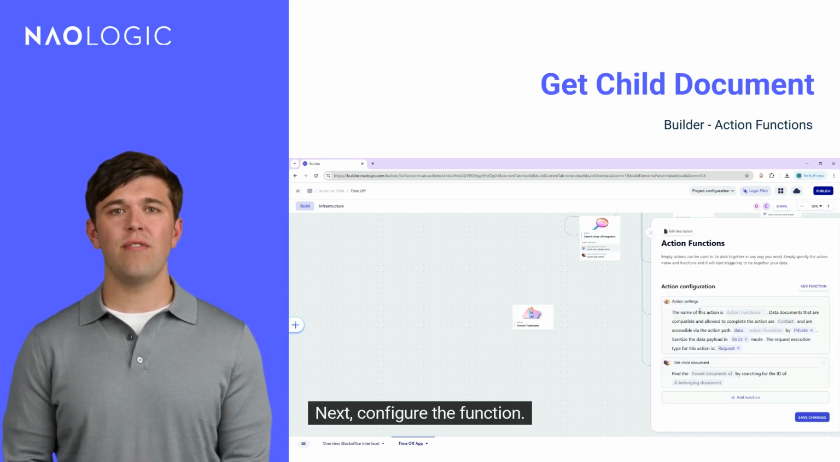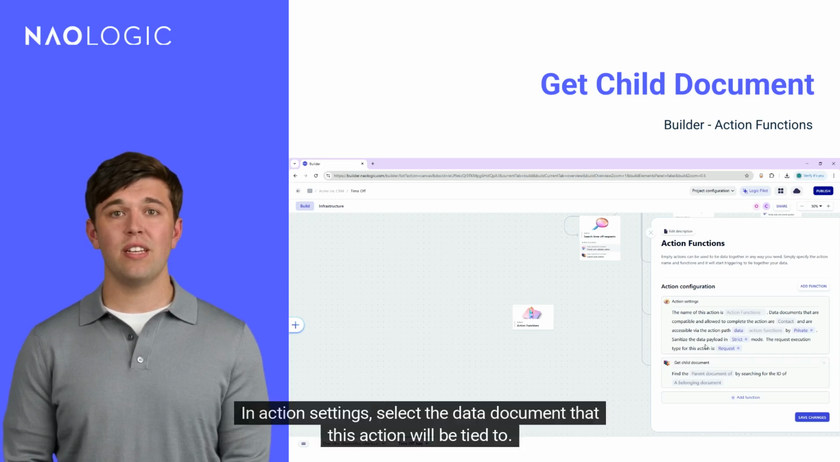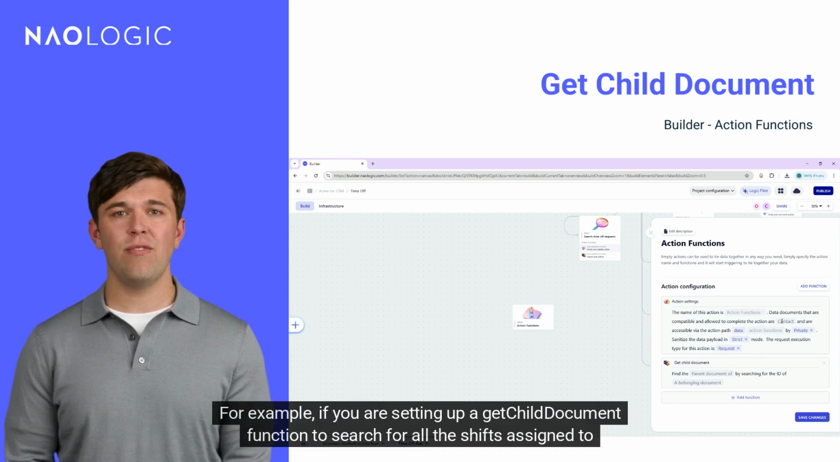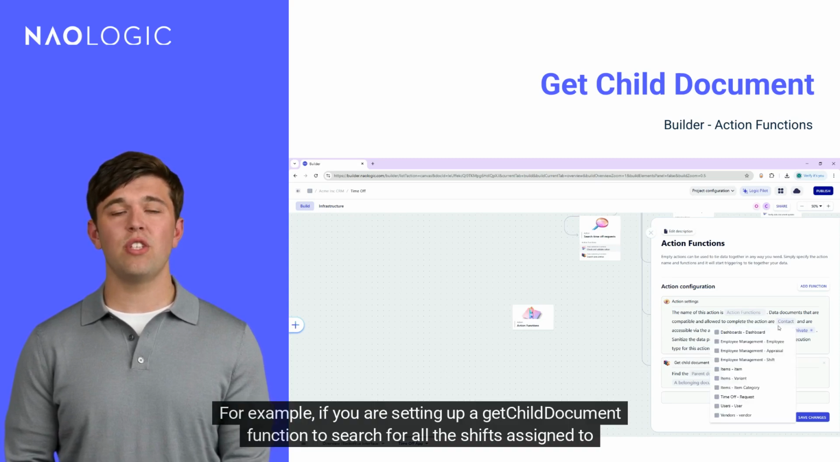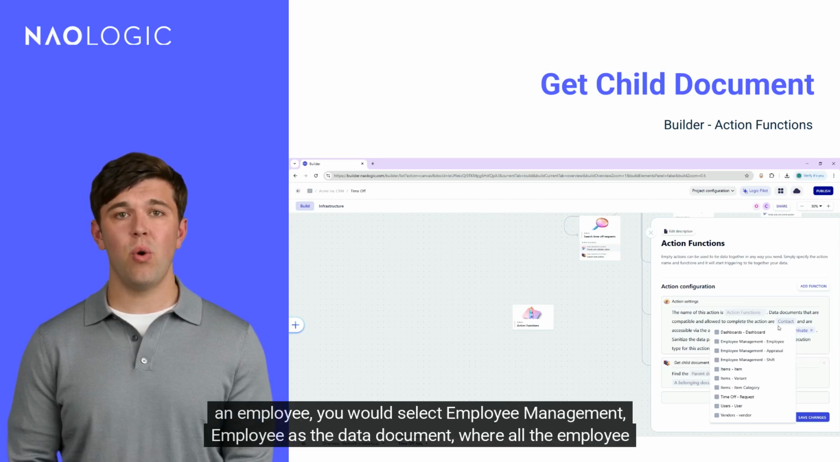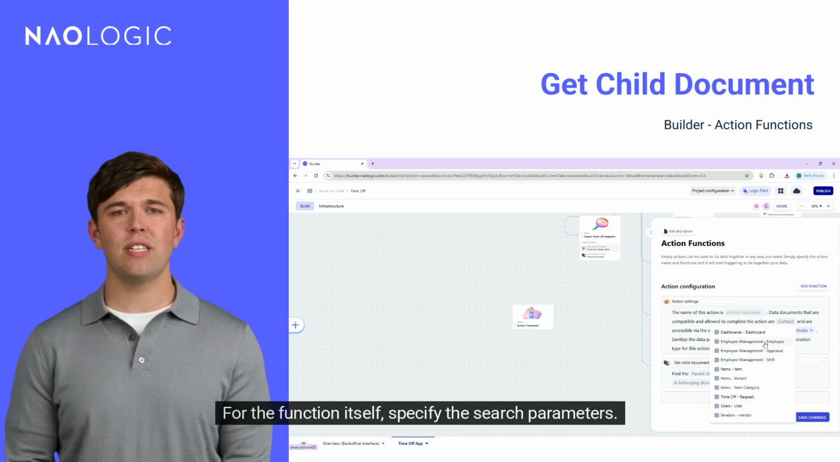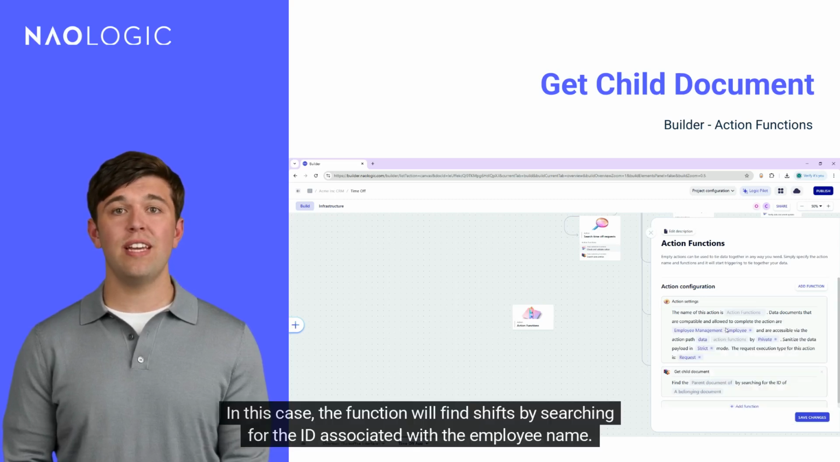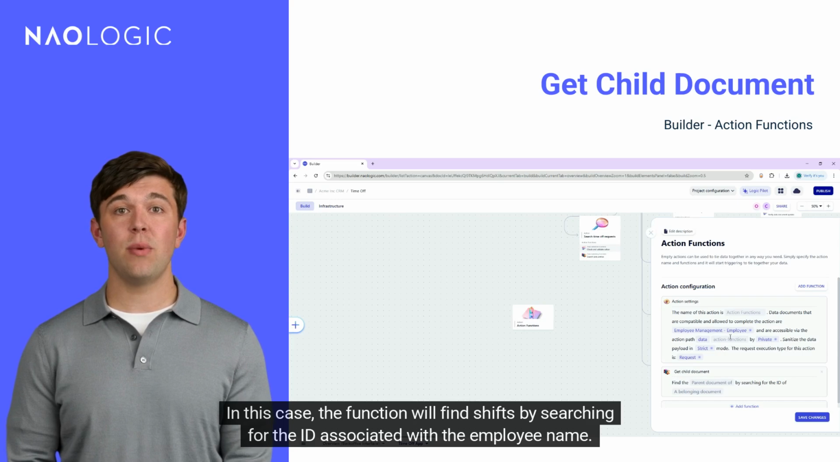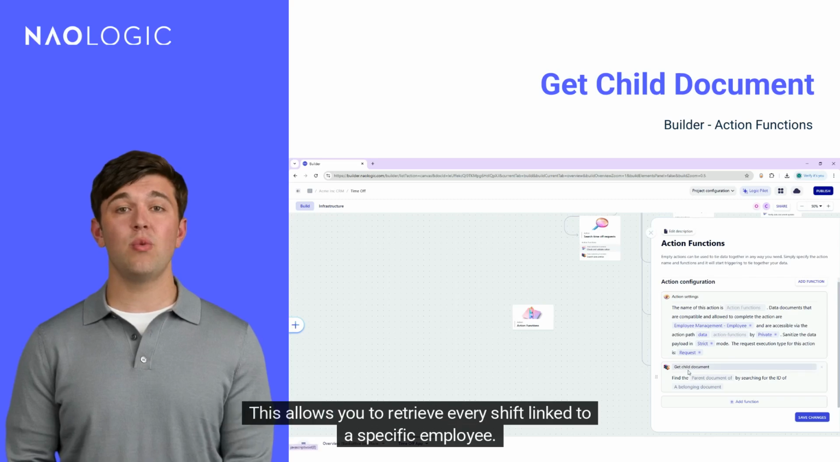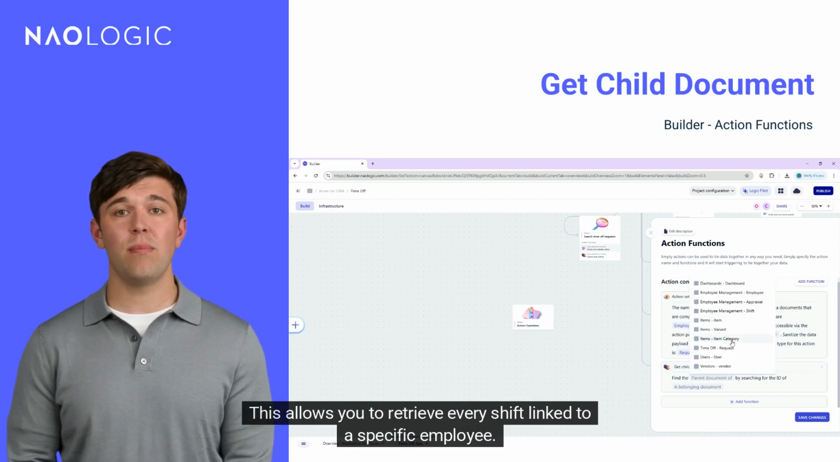Next, configure the function. In Action Settings, select the data document that this action will be tied to. For example, if you are setting up a getChildDocument function to search for all the shifts assigned to an employee, you would select Employee Management, Employee as the data document, where all the employee records are stored. For the function itself, specify the search parameters. In this case, the function will find shifts by searching for the ID associated with the employee name. This allows you to retrieve every shift linked to a specific employee.